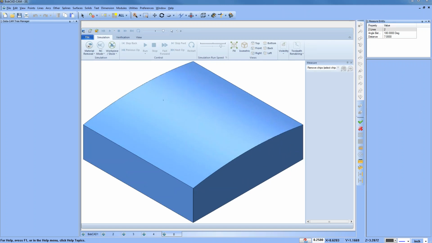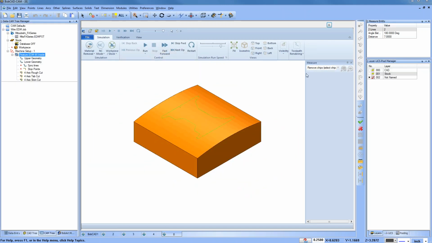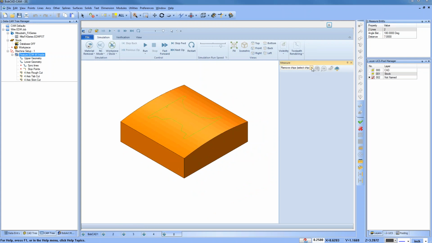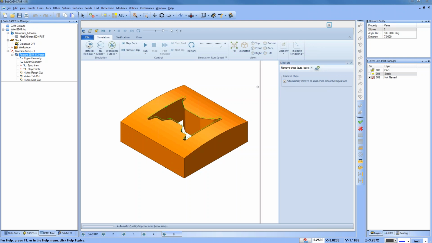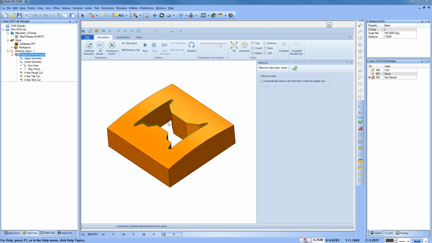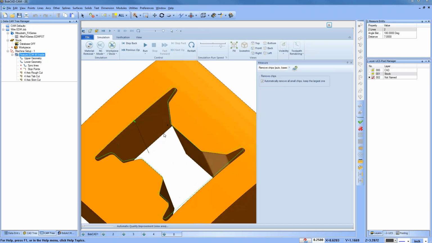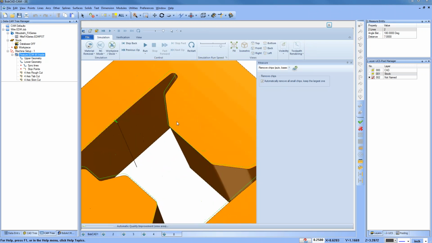All right, so here we can see this again. When we're in the measure, you have a couple of different options. This time I'm going to do remove chips auto based on volume. I'm going to run this through. I think I have to turn it on. Let me turn it on and run it again. If you have remove chips auto based on volume, you can check this button on here, and then it will drop the slug for you, so you don't have to go back and do that. That's kind of a nice feature as well.